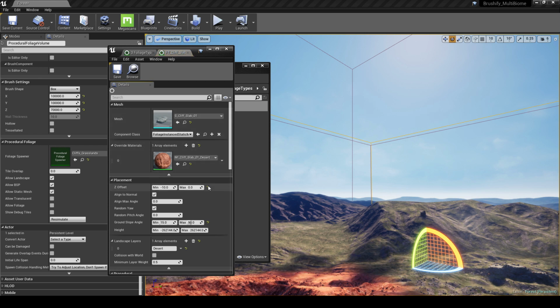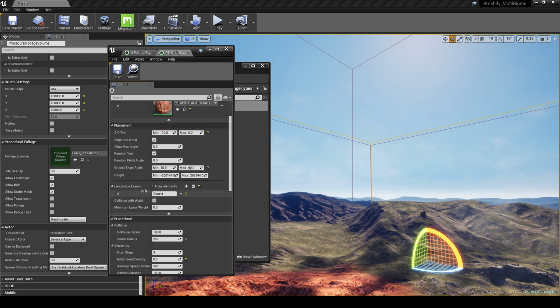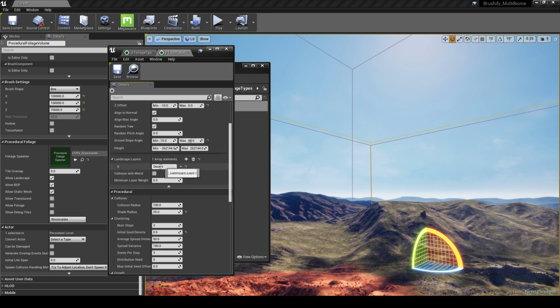If I go inside of here, you can see that it's the same rock but with a desert material applied, and in the landscape layers, that same function I just showed you has desert selected. And that's really just how it works.